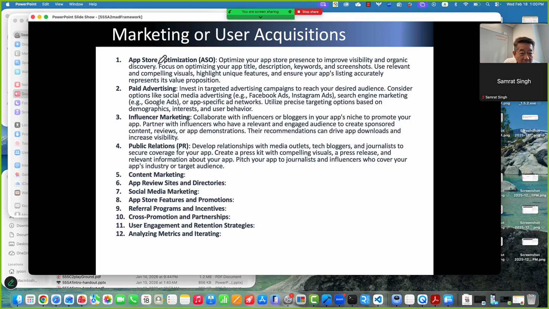So they're all related: App Store optimization, paid advertising, influencer marketing, public relations, all those things. Yeah, you need to find somebody who is good at some of this.